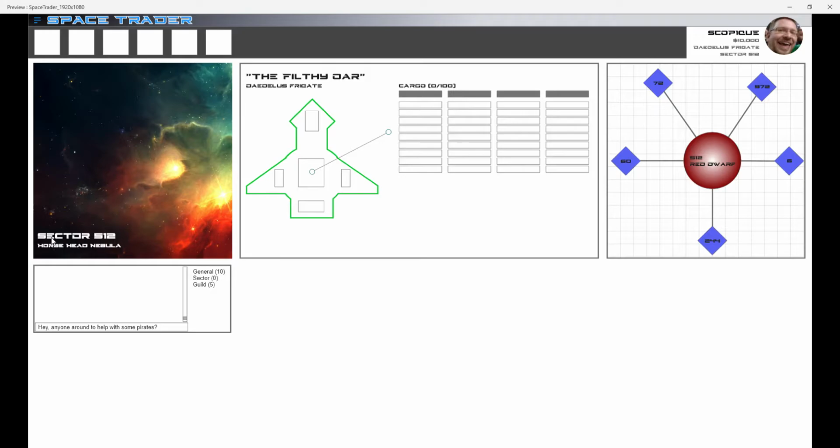Here in the porthole we've got our sector name as well as a wider organizational structure. In this case this is a region, the Horse Head Nebula we'll call it, just for the sake of calling it that.